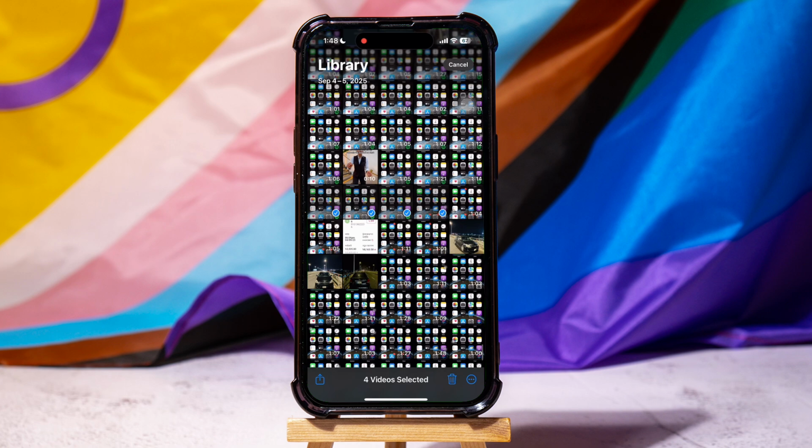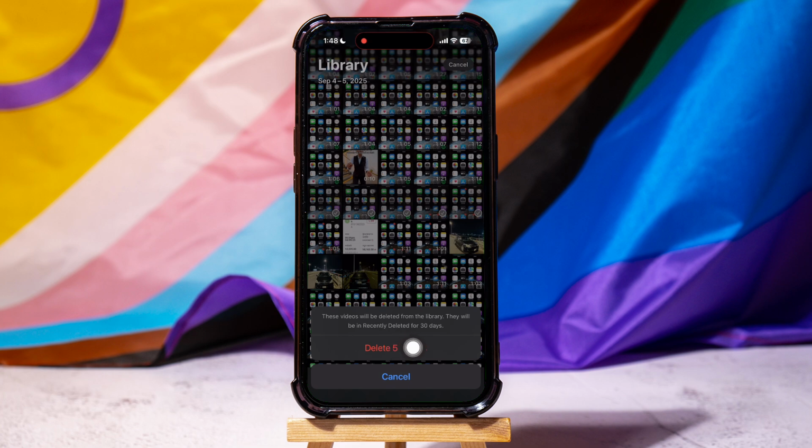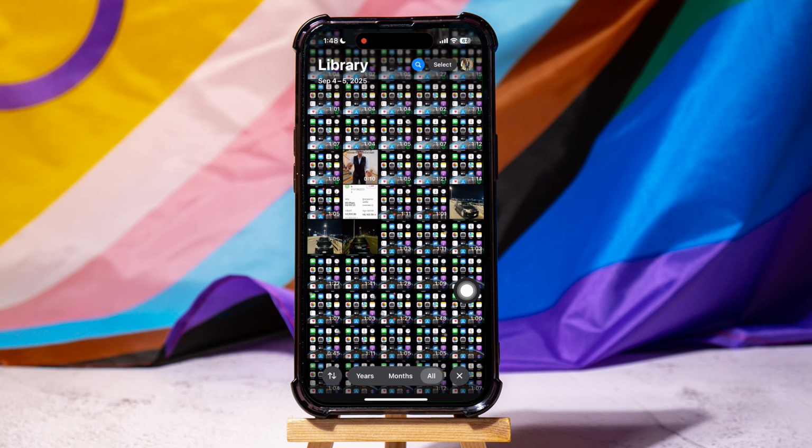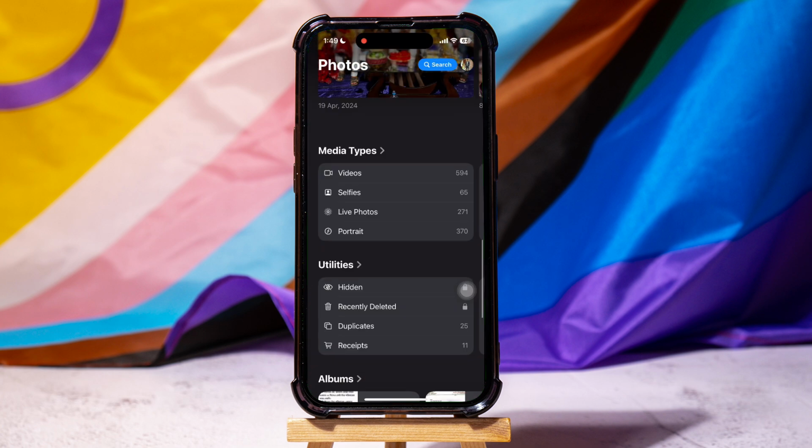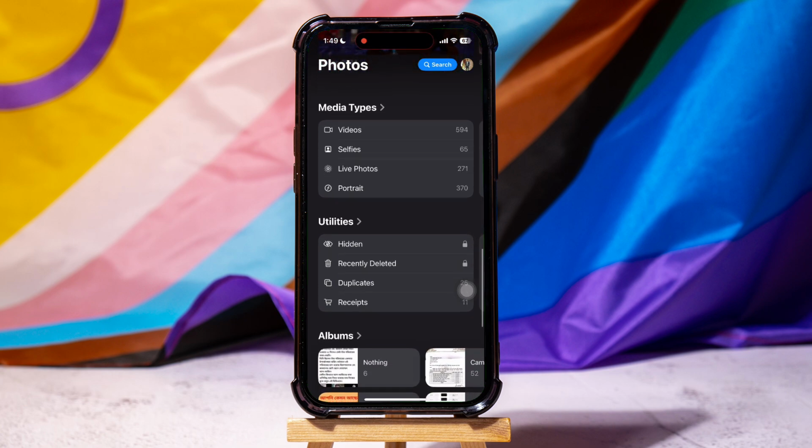Once you select the photos, tap the Delete button at the bottom right. Then, tap on Delete again to confirm. Now, scroll all the way down until you reach the Utilities section at the bottom. Within Utilities, tap on the recently deleted album.